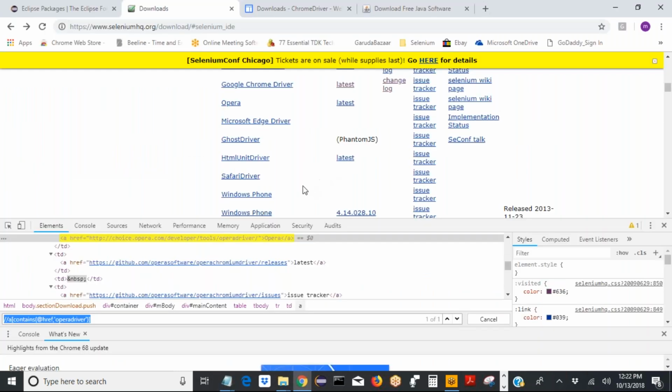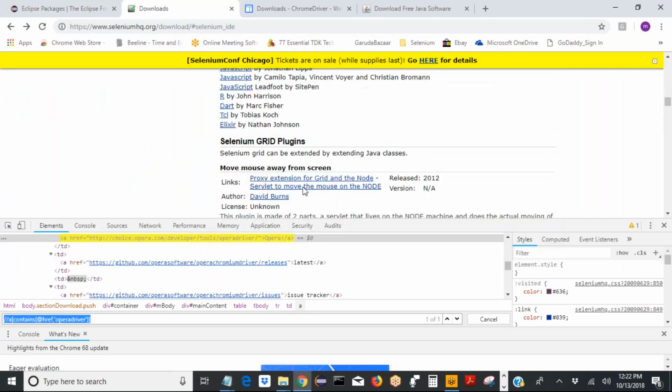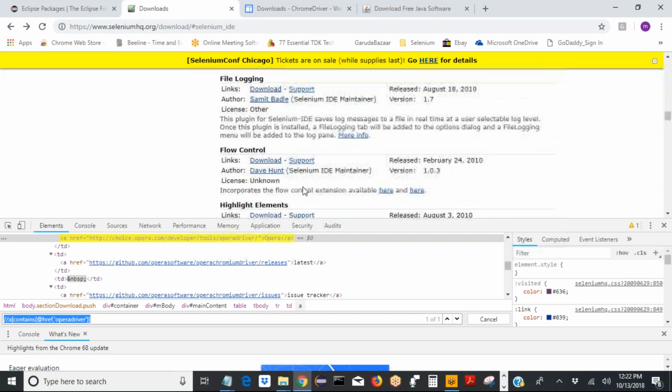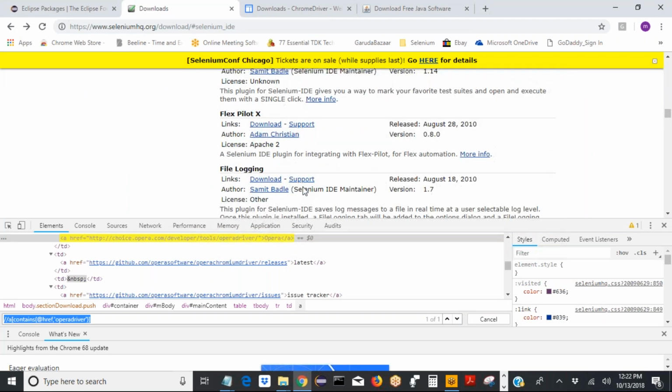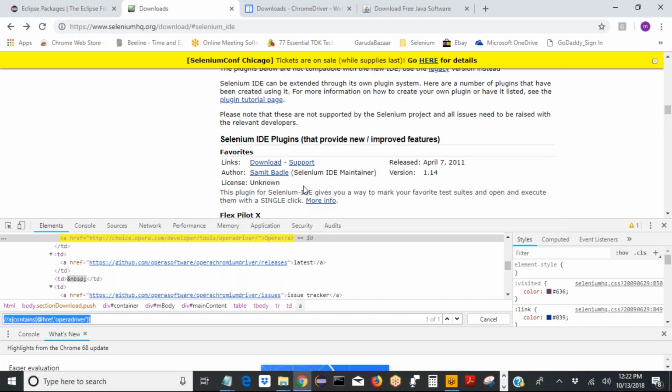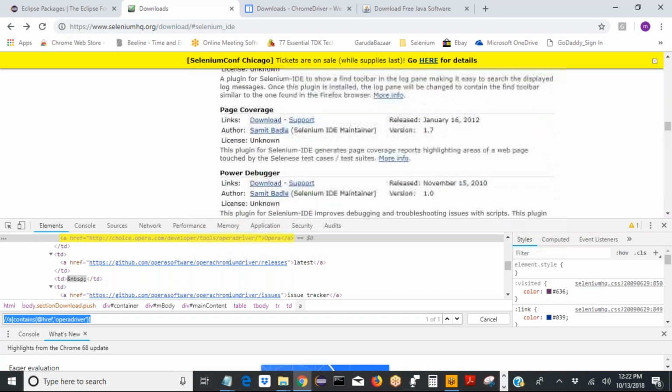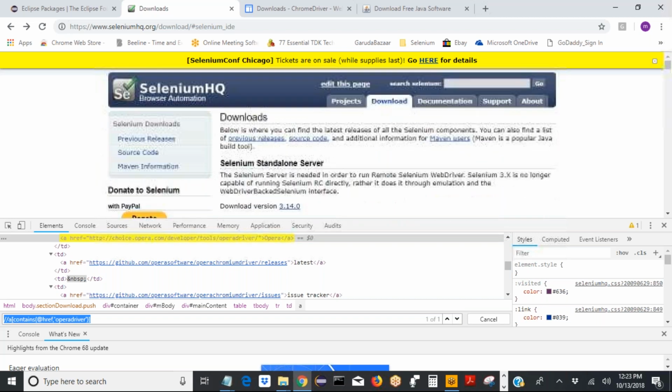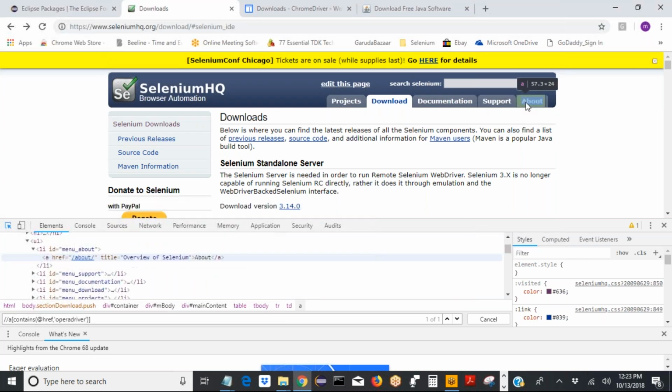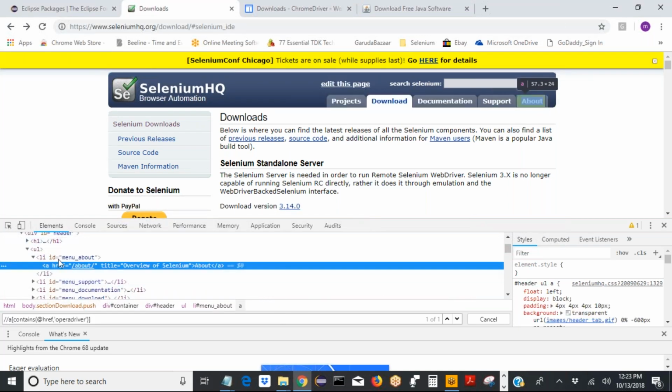Now let's go to a different one. Okay, so let's click on this about. Now I want to click on about in automation code. Now what do I have to do? I have to find its XPath. Correct. Now how do I find its XPath? Click on this arrow. Click on this about. Now it will show this line.